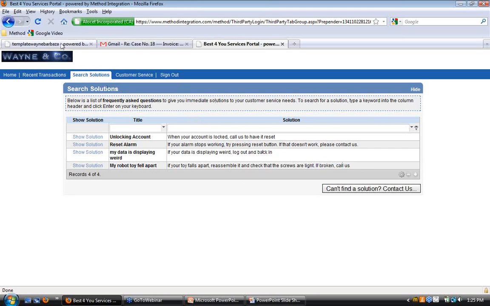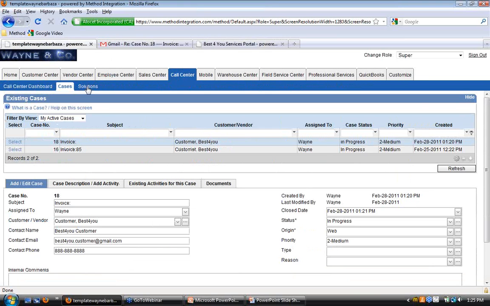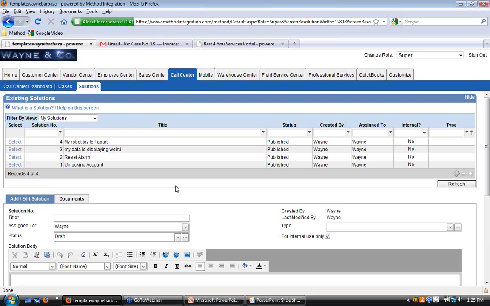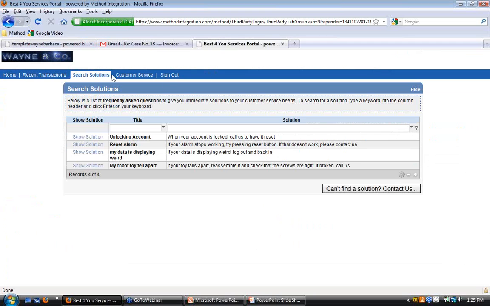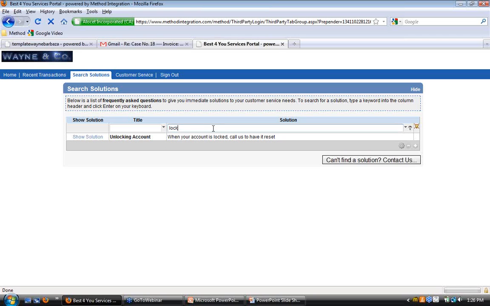So these are solutions that, as a business owner in my solutions area, I've made available to our customer base. So they're not tied to a particular customer. They're just ones that everyone can see and that might help resolve common problems. So all customers, when they log in and go to the search solutions area, will all see the same set of solutions that we have here. And then they can choose to search for a particular topic, and they can just use a grid as in our other screens.